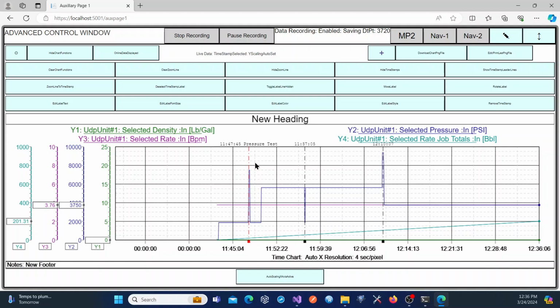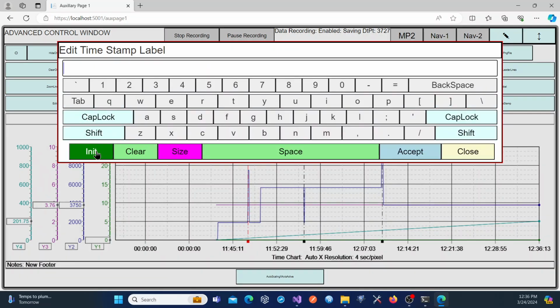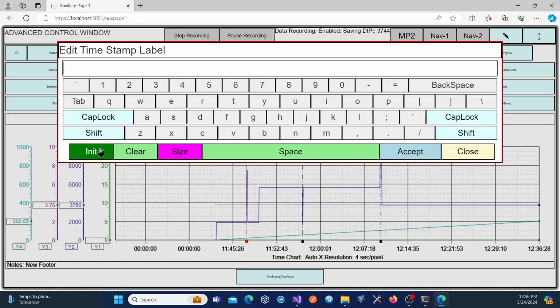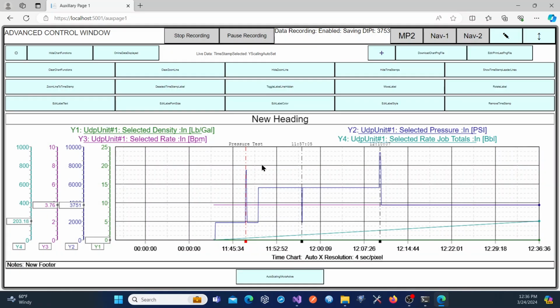Now, you don't have to leave that time on there. You can remove that time by just going up in here and just typing in pressure test only. But if we want to leave the time on there, we can. Oops, when I edited it, it removed the time, so I need to edit the label back. And we're going to go pressure test. So this is our pressure test.